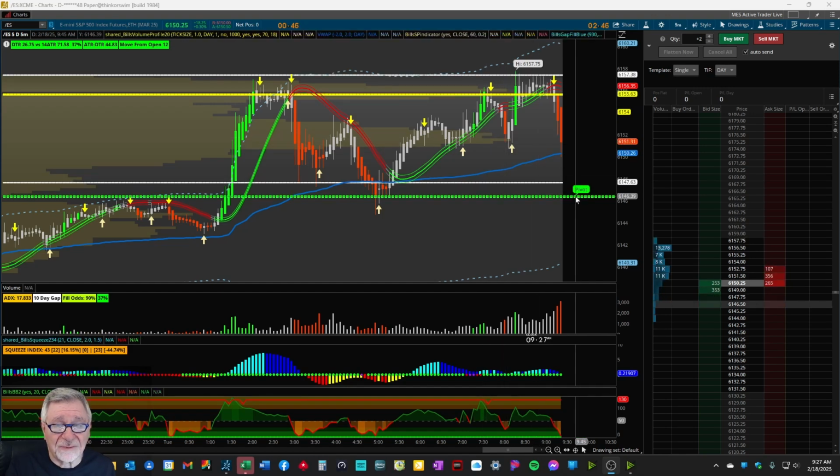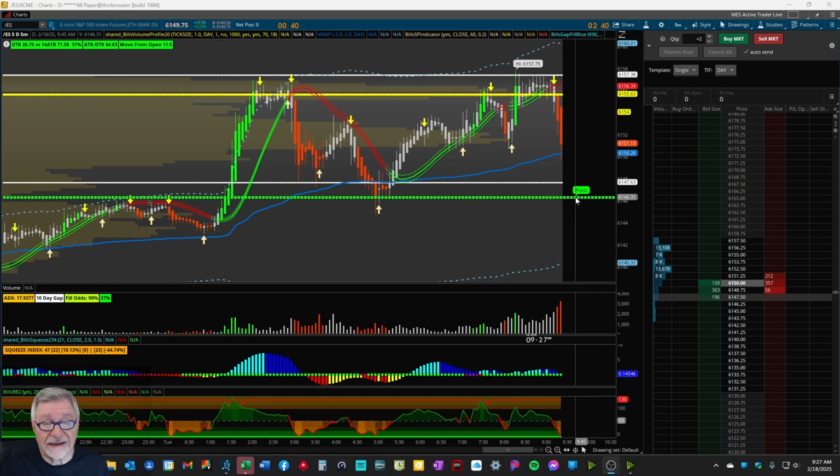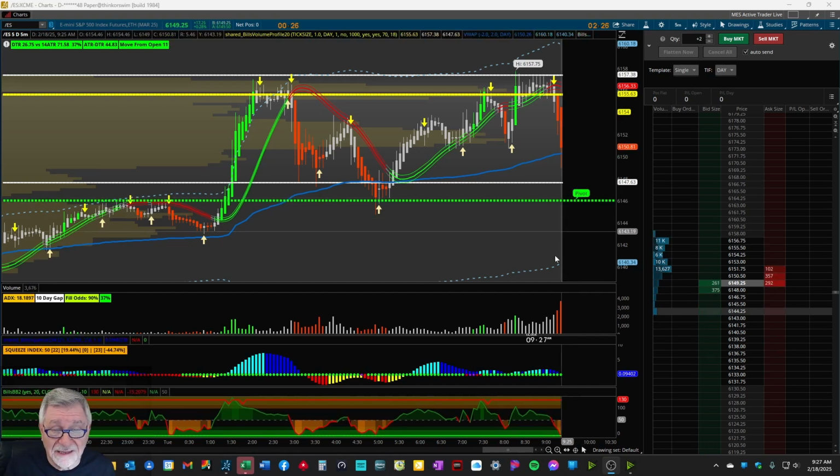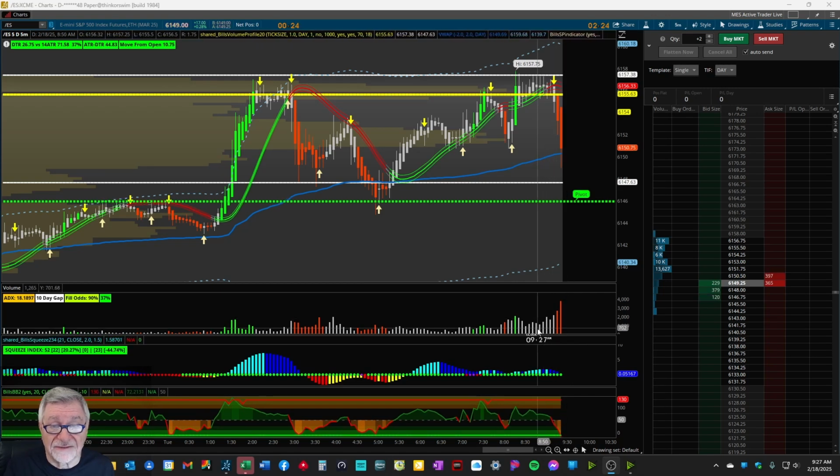I also like to put up the pivots, and I have them color-coded so that if this is green, it indicates the pivots are leaning bullish rather than bearish. If this is white, it is neutral. If it's red, it is bearish. And that's basically it. The other thing that I look at here is the volume.